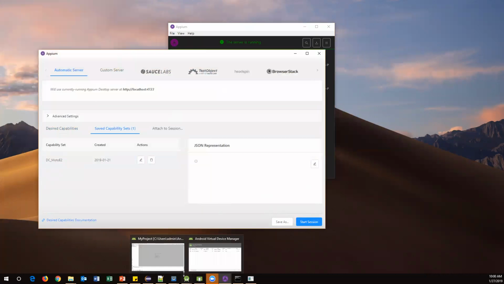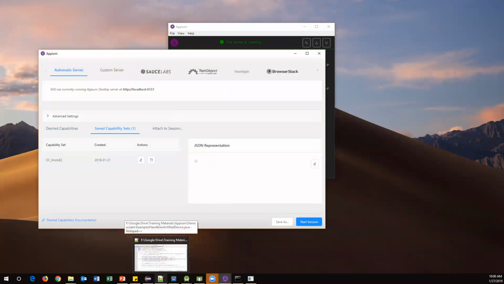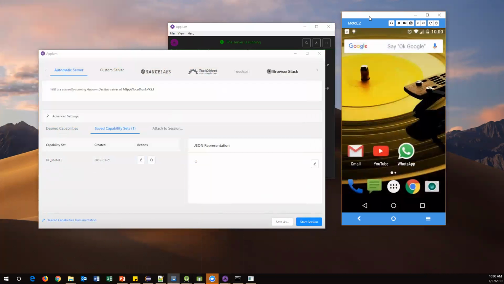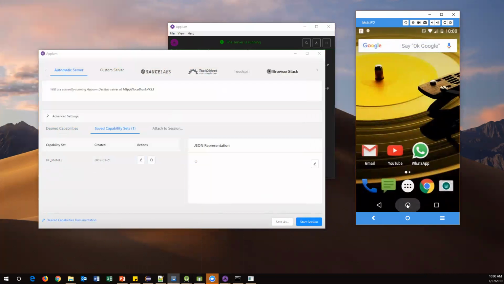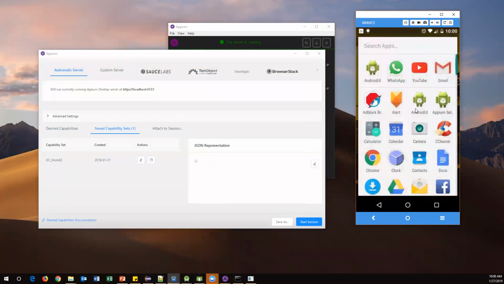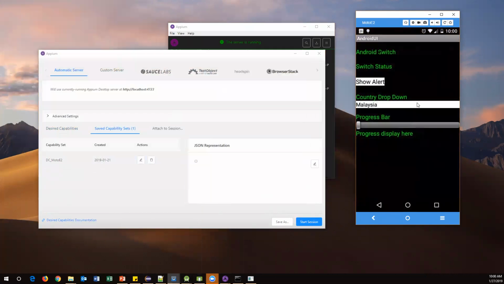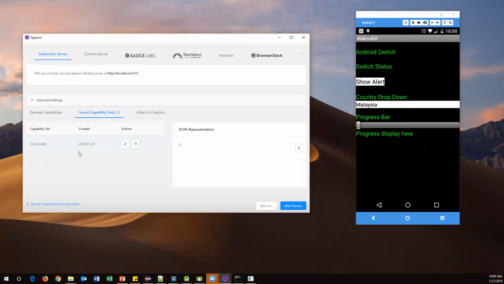Before that, make sure your mobile is connected. Currently I have configured the desired capabilities of my real mobile. Here my real mobile is present, and I'm also going to launch the app which I just installed, because I need to capture the XPath of this Android switch. To do this, I just select this one and start the session.